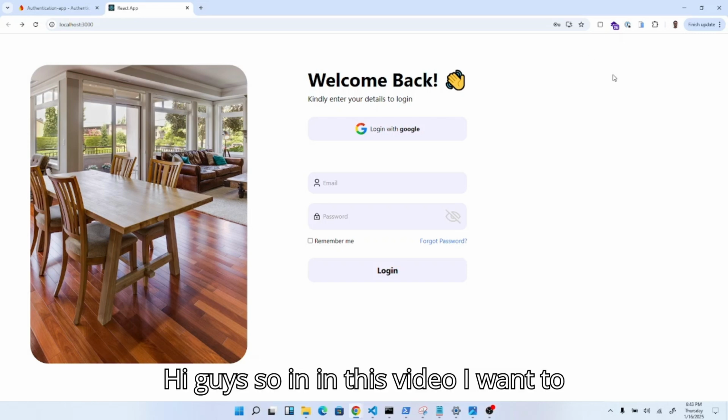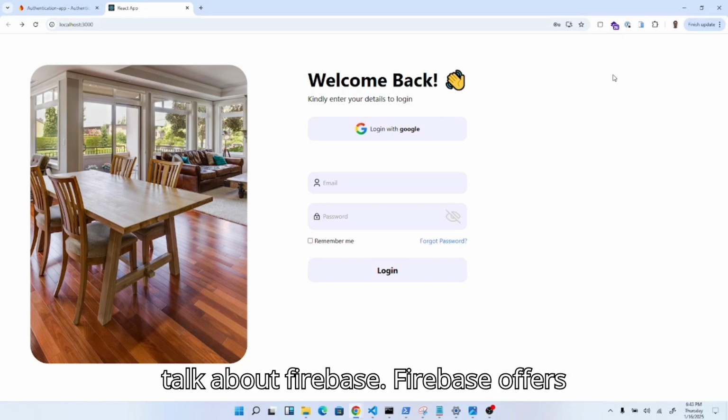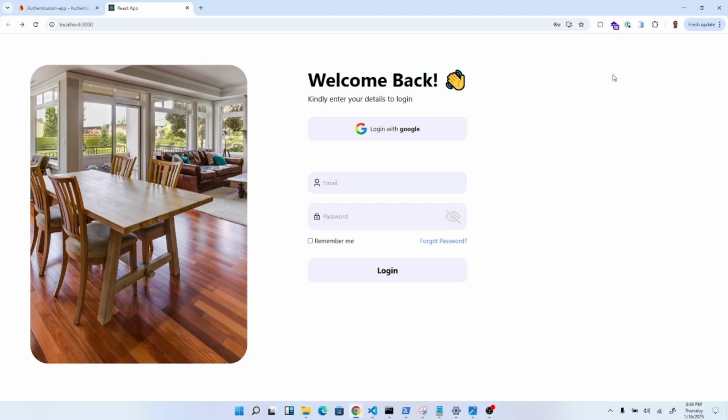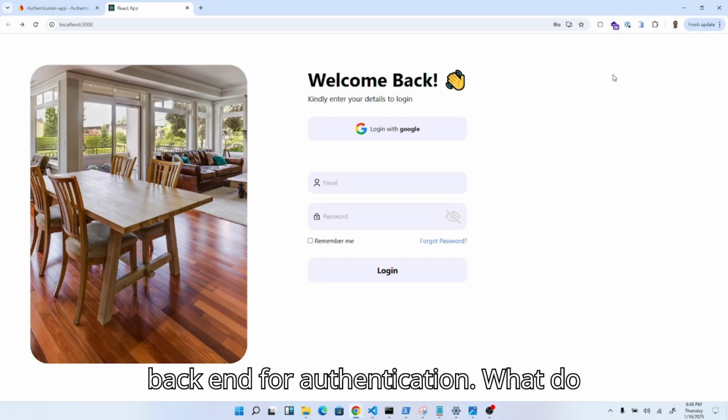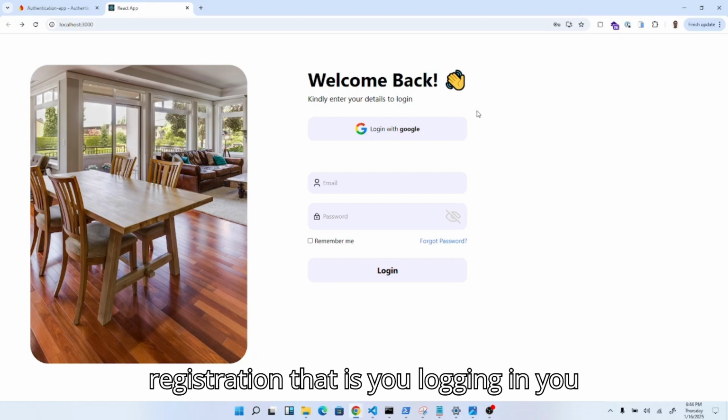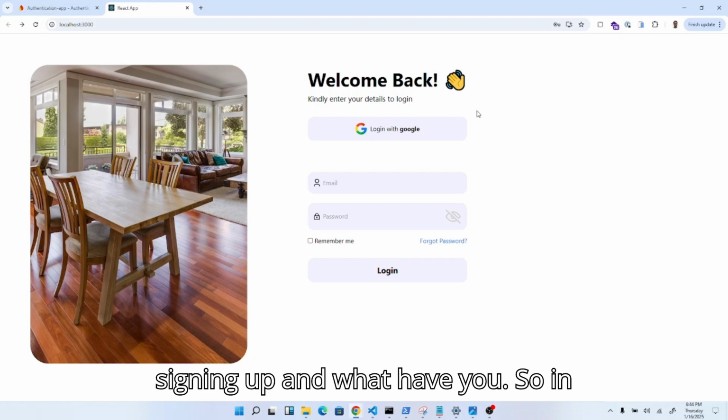Hi guys. So in this video, I want to talk about Firebase. Firebase offers many services, but one of the services I want to talk about is authentication. Firebase has an inbuilt backend for authentication. What do I mean by authentication? User registration. That is you logging in, you signing up, and what have you.